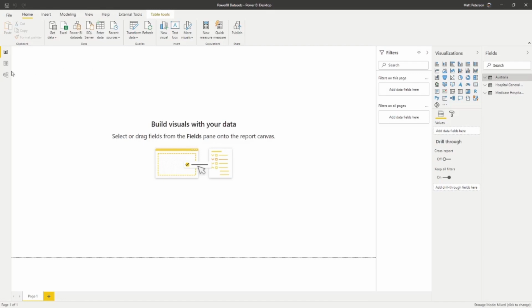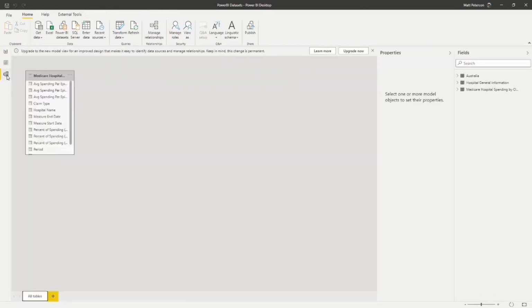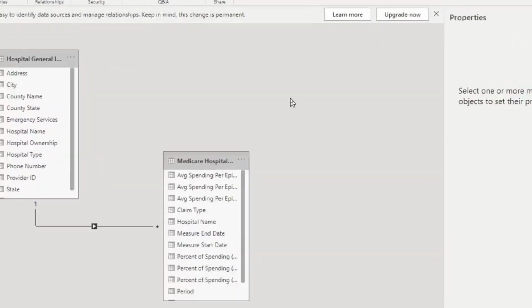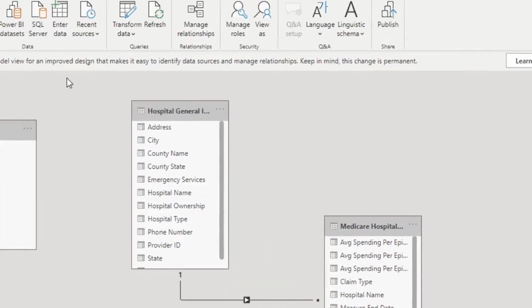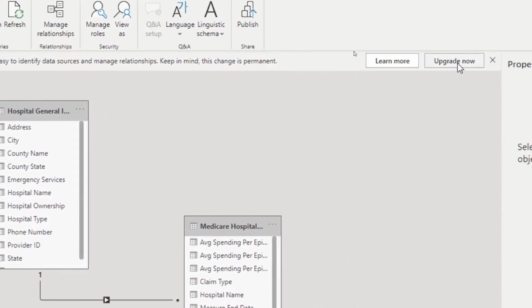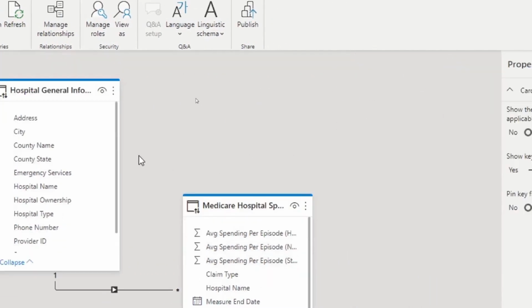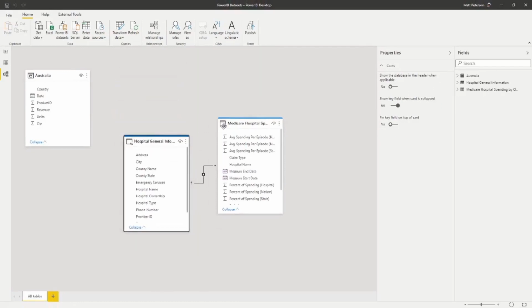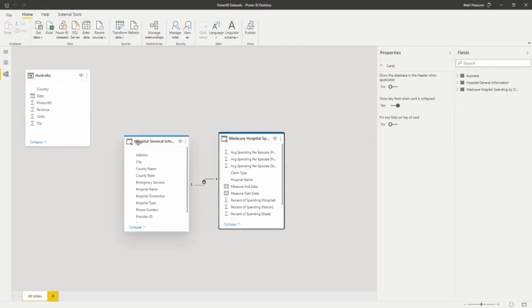And just to prove that, if we go to our modeling view, and just for those of you who didn't see the November update last month, in the modeling view, if you turn on your new model view, it's got some really great features. So I'm going to do the upgrade now to it. And what we see is just some different iconography, some different colors, etc. And anything in blue that we have means it's in a direct query mode.